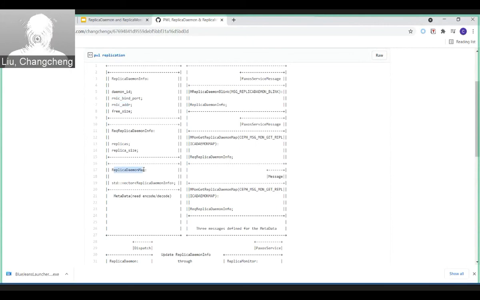And for the replica map, the replica map will be stored in the replica monitor, and it includes all the replica daemon information. Currently we only use an STL vector to store all the replica daemon information.